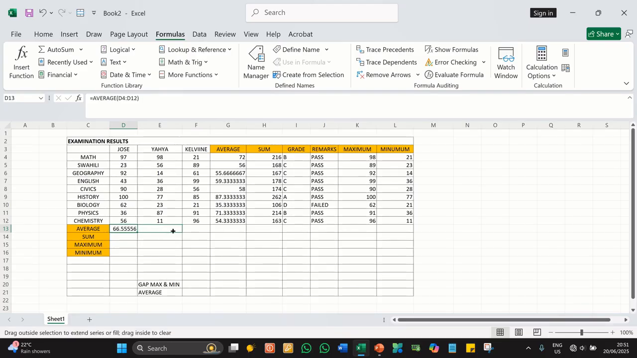So it will find the other parts, because we have the formula here. We are just using this autofill handle to find the other answers.